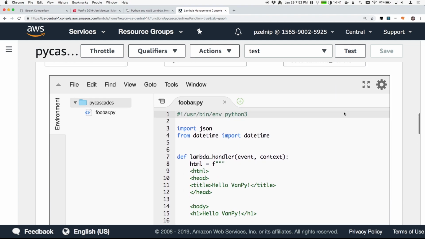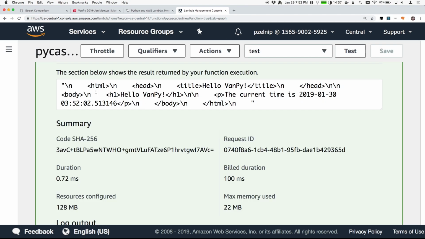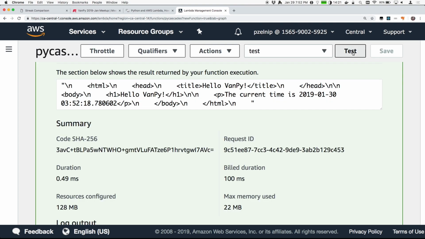Cool, there it is. And then I can test it out again, and you can see, ooh, hey, there's my output. And look, there's the current time. It looks like this is running in UTC, so it's probably the local time on the server that it happens to be running on. But it's dynamic content. Each time I run this, the time is going to change, right? Cool? Yeah, cool.